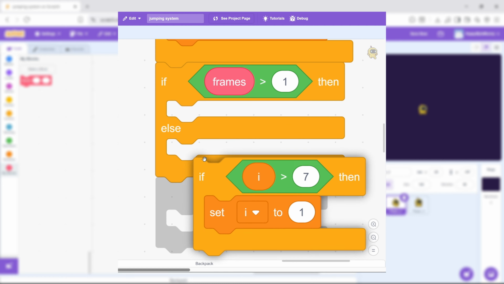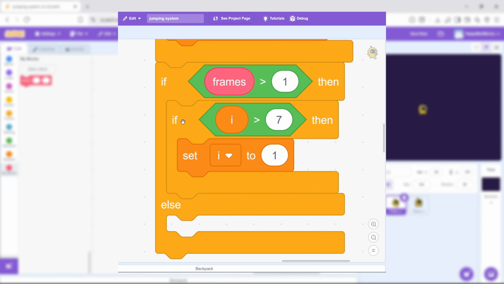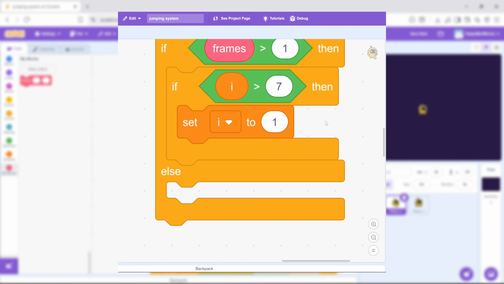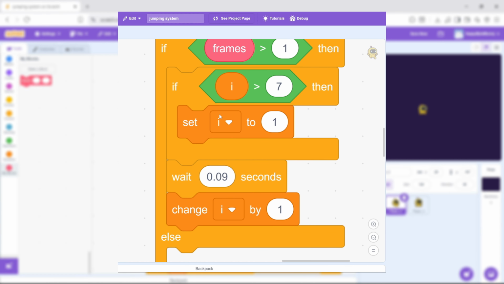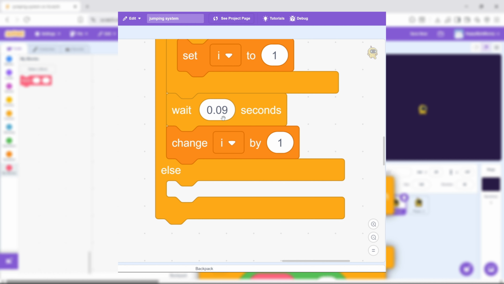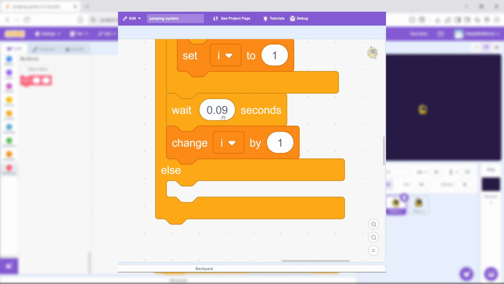If the animation has more than one frame, we check whether the index I has gone past the last frame. In this case, frame 7. If it has, we reset it back to 1 so the loop can start over. We wait for a short delay, around 0.09 seconds, then increase the index by 1. This creates a cycle, 1, 2, 3, up to 7, and loops back to 1.